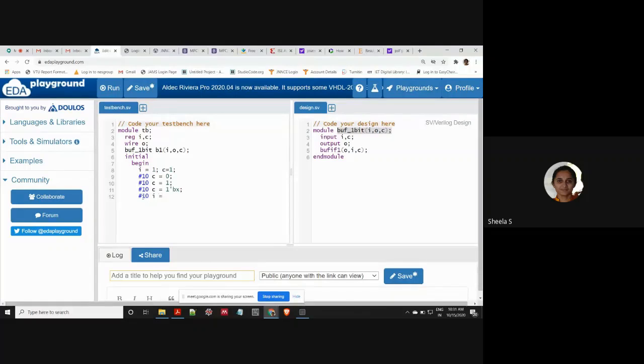And similarly, let us see whether we are going to get weak low. So I will keep control as X only and I'll change the input I to 0. And next, after some delay, it has to turn off. So $finish, and then endmodule.